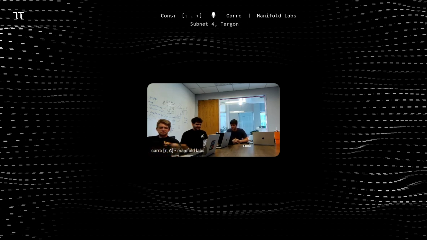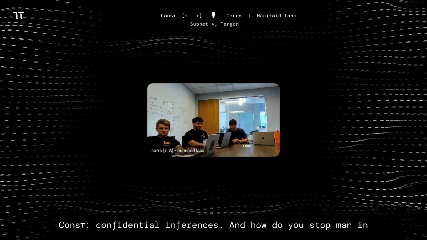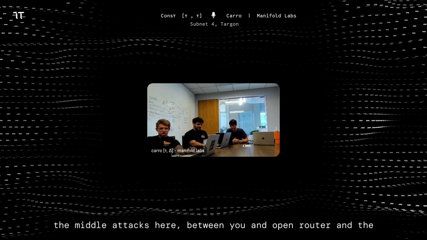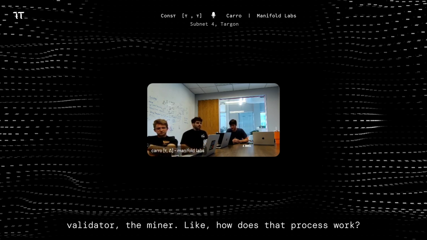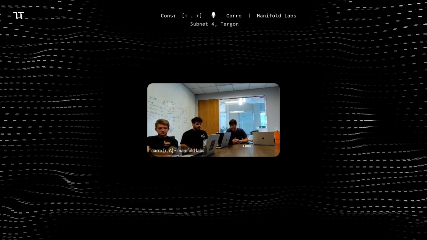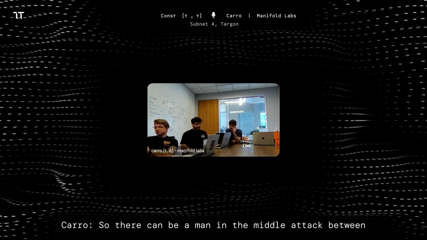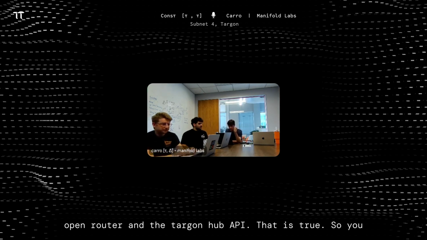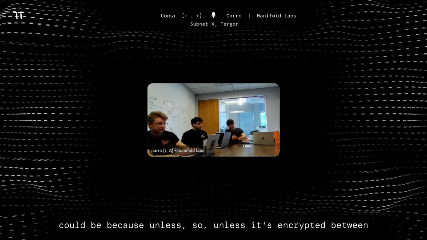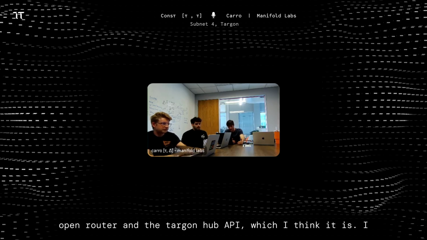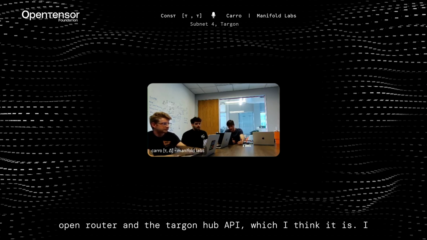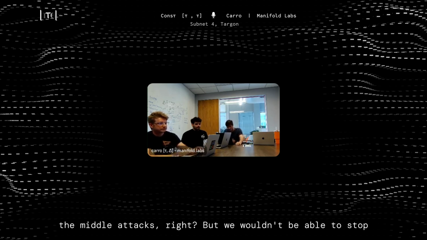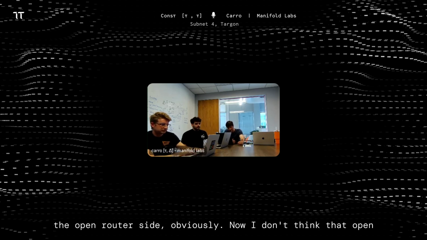So you'll be able to turn on confidential inference. And how do you stop man-in-the-middle attacks here between you and OpenRouter and the validator and the miner? Like, how does that process work? So there can be a man-in-the-middle attack between OpenRouter and the Targon Hub API. That is true. Unless it's encrypted between OpenRouter and the Targon Hub API, which I think it is. I mean, it's going over HTTPS, so that would stop most man-in-the-middle attacks, right? But we wouldn't be able to stop the OpenRouter side, obviously.